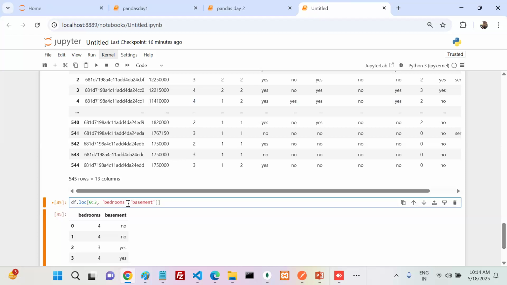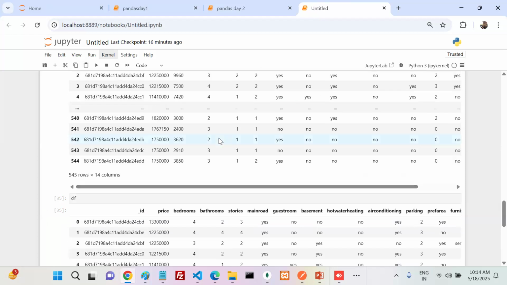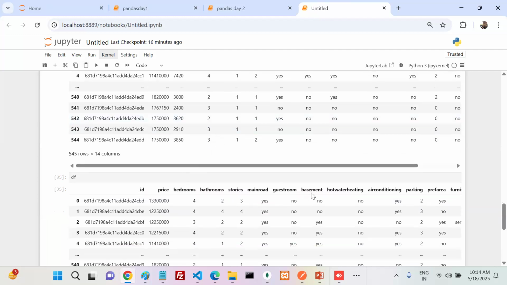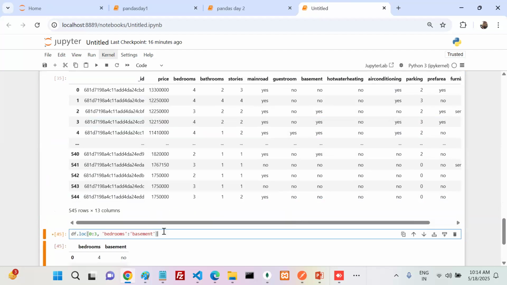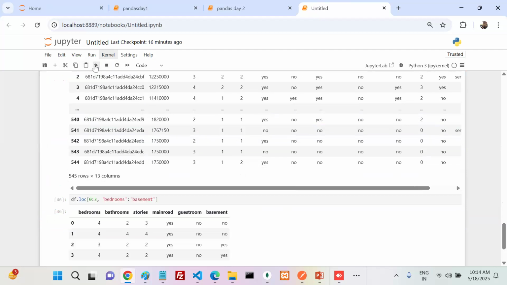But now, if I write like this, what it means? Start with bedrooms, ends with basement. So you can get columns that start with bedrooms and end with basement. Like this, you can customize which columns you want or which rows you want.